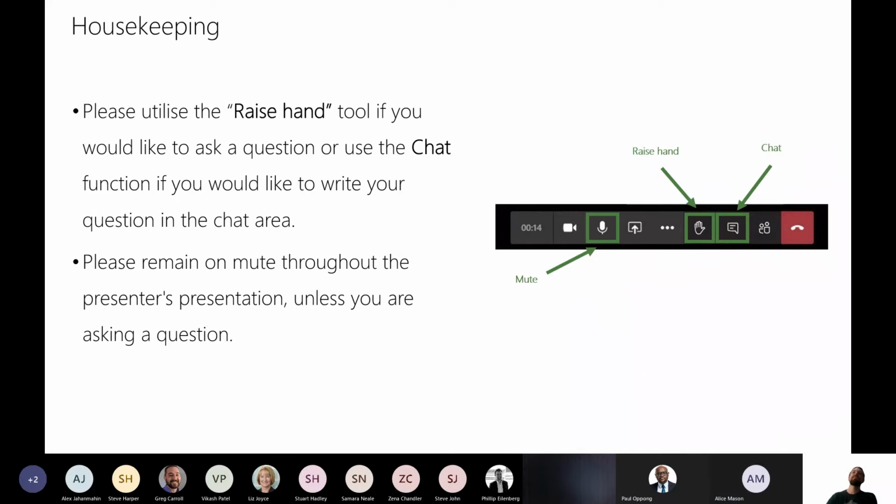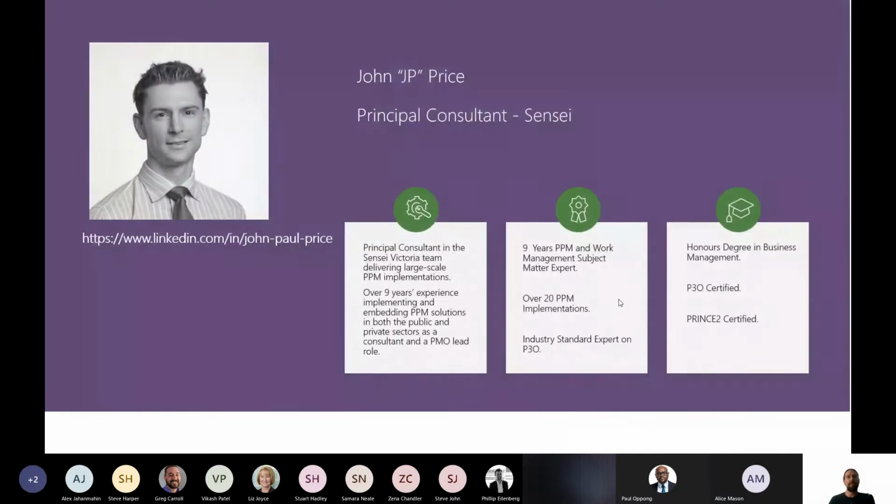Thanks very much, Alice. All right, so a bit of background about me. I am John Price, Principal Consultant in Sensei Victoria. That, as you probably know, is a rather old picture, and I don't unfortunately look like that anymore. I've got far too many wrinkles for my own liking. I've been working in the PPM space for almost a decade now, and I've done several implementations throughout Australia, Pacific region, and allegedly I am P30 and Prince 2 certified, which gives me some measure of knowledge about what I'm supposed to be doing. Anyway, that's not why we're here today.